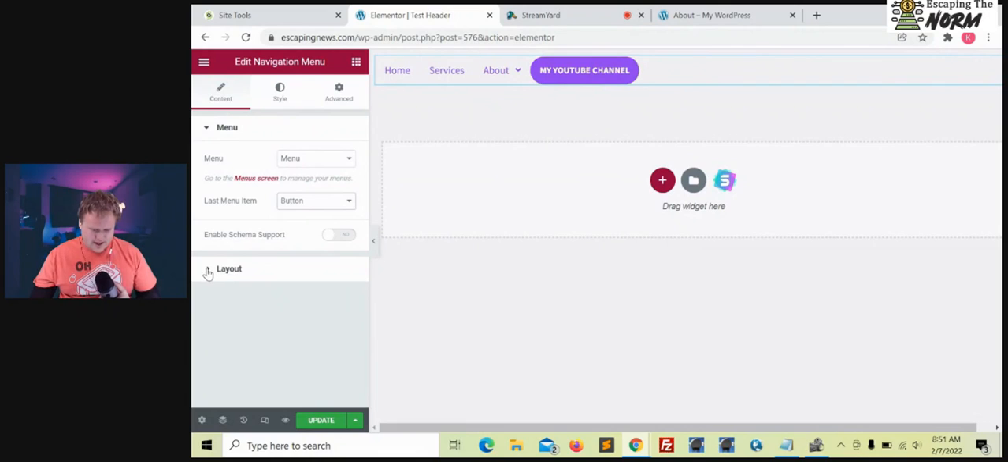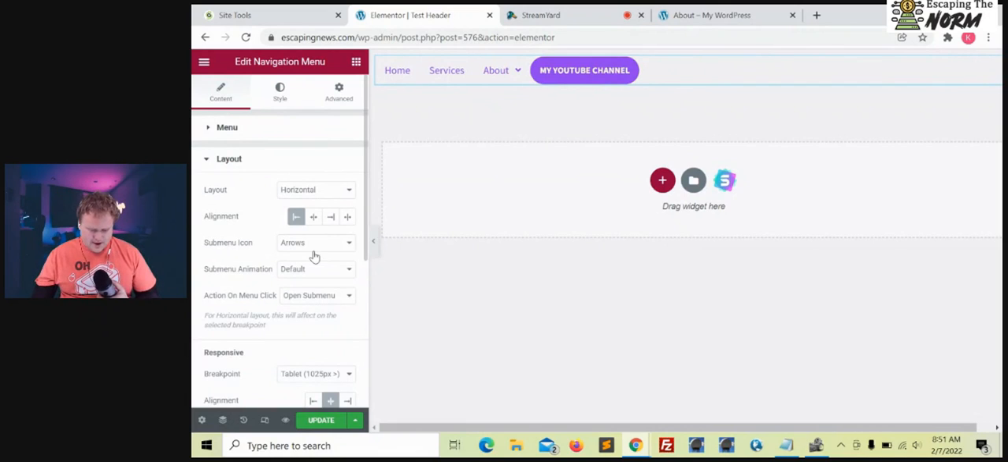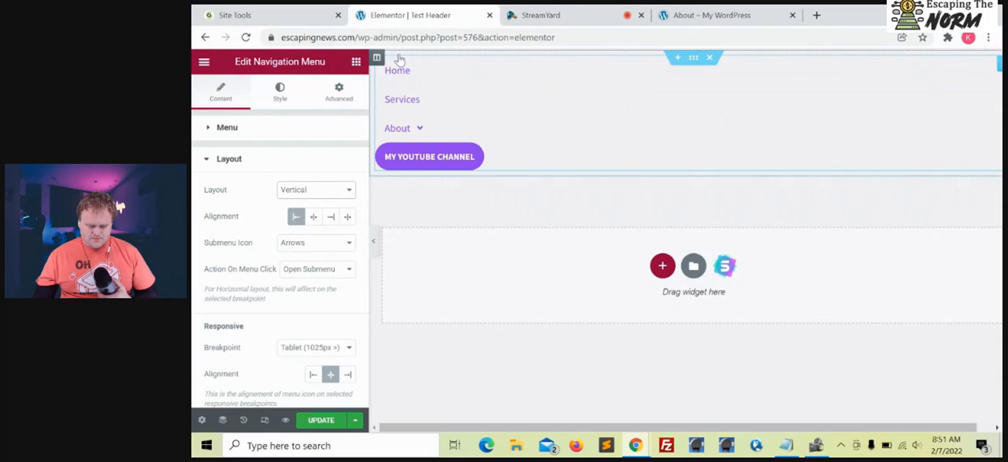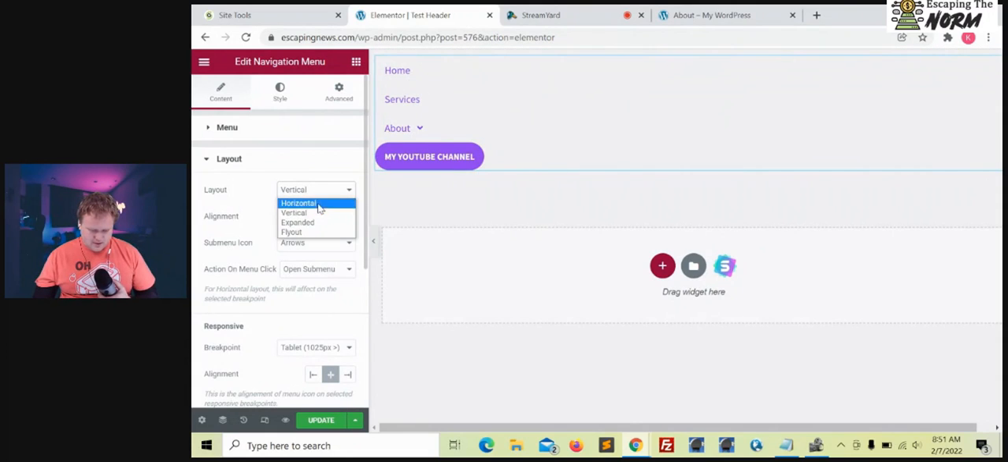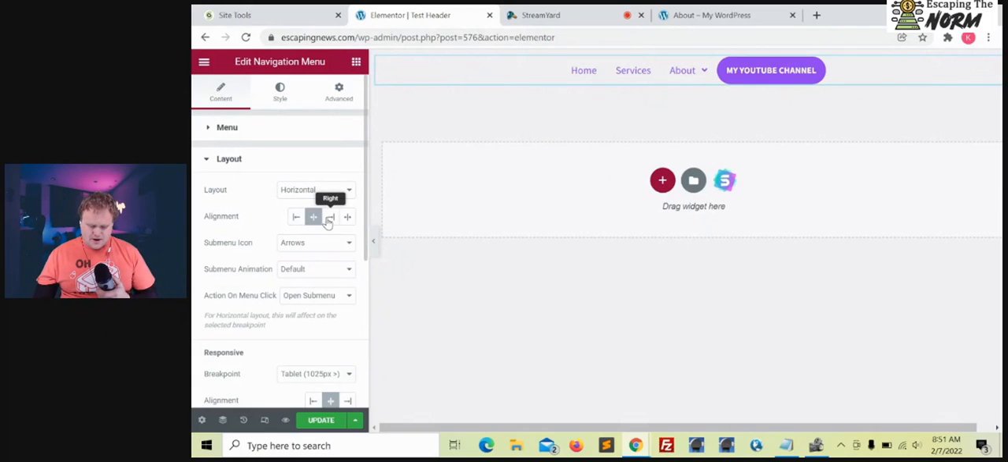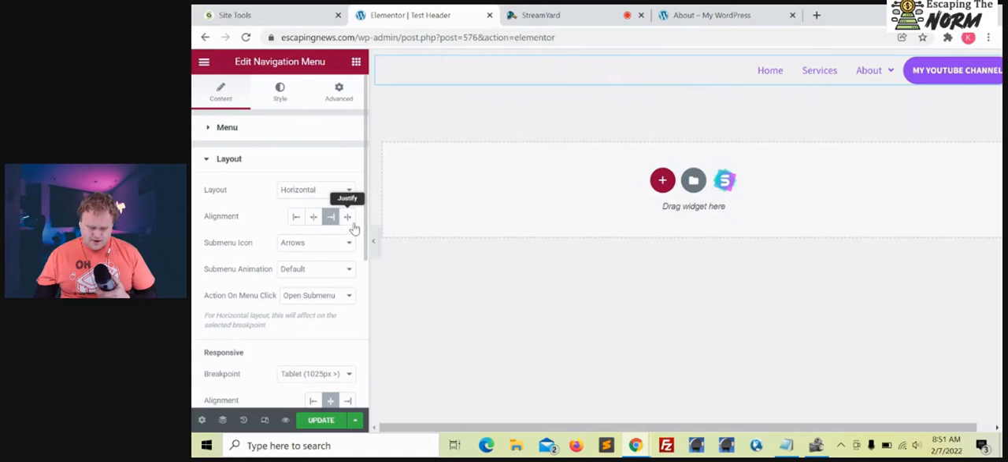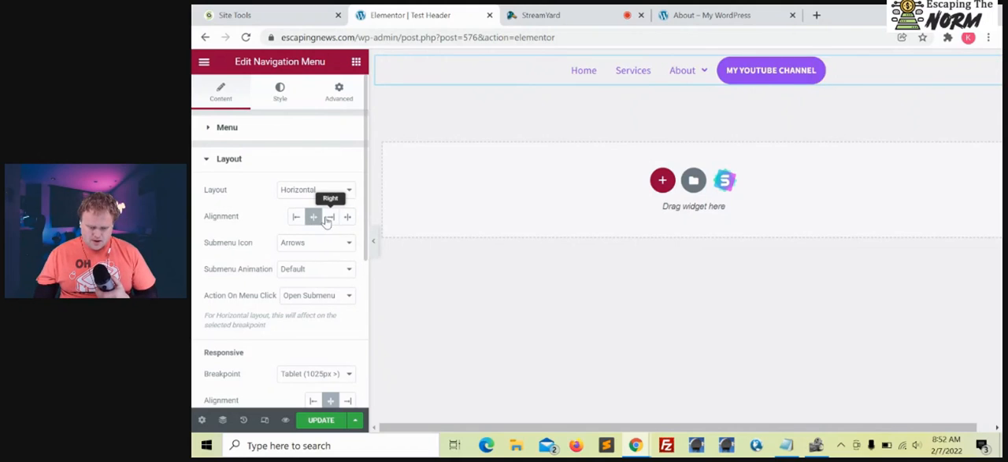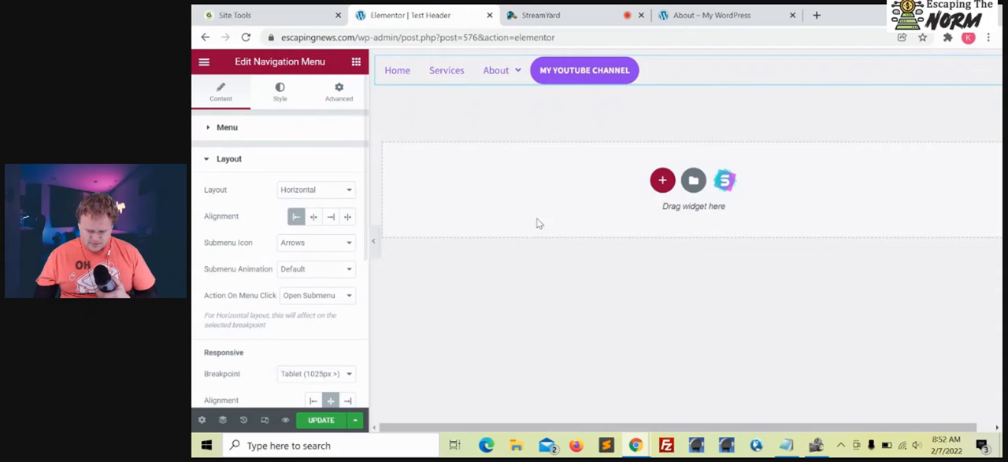And so to edit it more, you can go to layout, and right here, this is a horizontal menu. You can make it a vertical menu, but I like the horizontal menu better. And then you can align this menu. So right now it's left justified. You can center justify it, or you can right justify it, or you can evenly space it. I think the left justify actually looks the best.